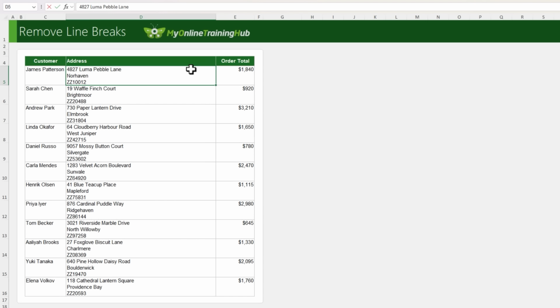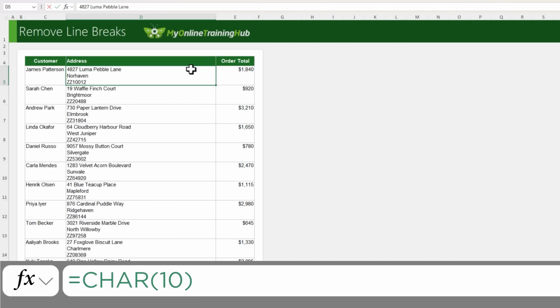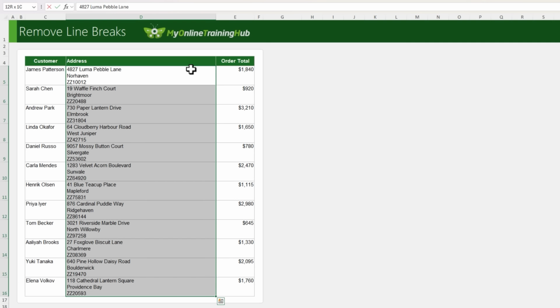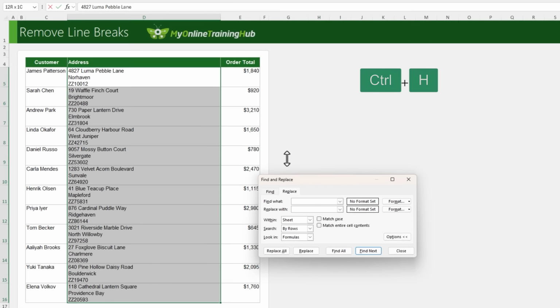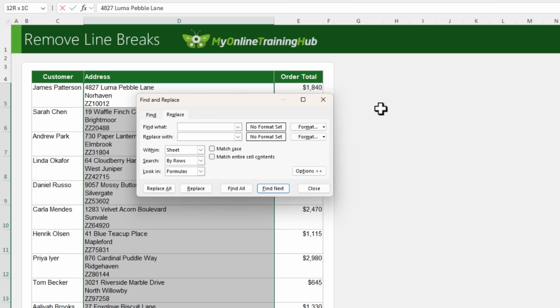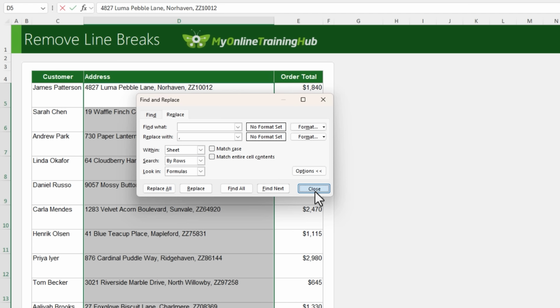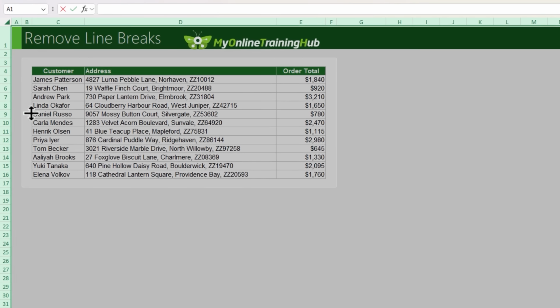Now there's a hidden character that creates these line breaks. It's character 10 if you've ever used the formula. But we can't use a formula in the Find and Replace dialog box, so you have to type in the line break. Let's select the cells, Ctrl+H. In the Find What, we need to type it in using the keyboard shortcut Ctrl+J. Now you can't see anything in the Find What field other than my cursor blinking periodically, and that's correct. It's the invisible line break character. And then in Replace With, I'm going to put a comma and a space. And then click Replace All. It's made 24 replacements. And now every address is on one clean line.